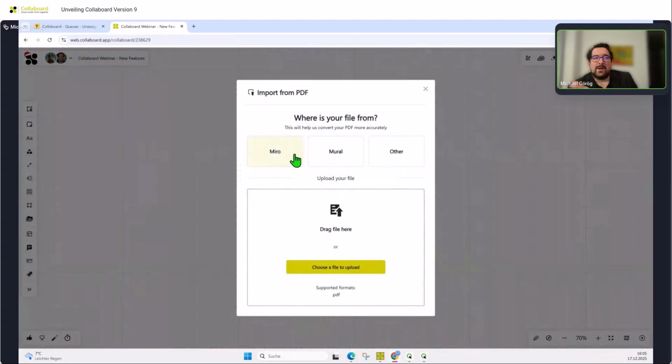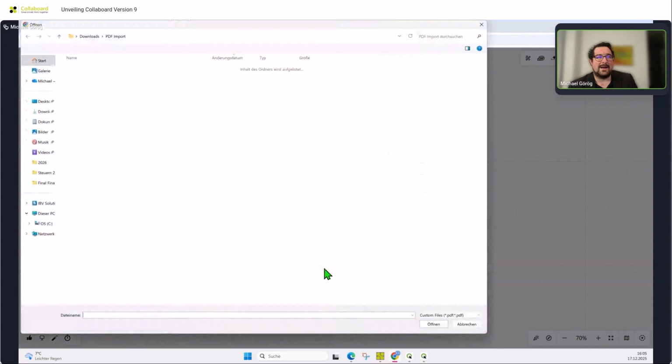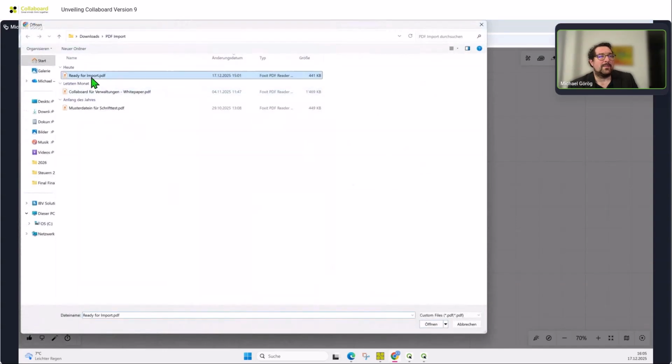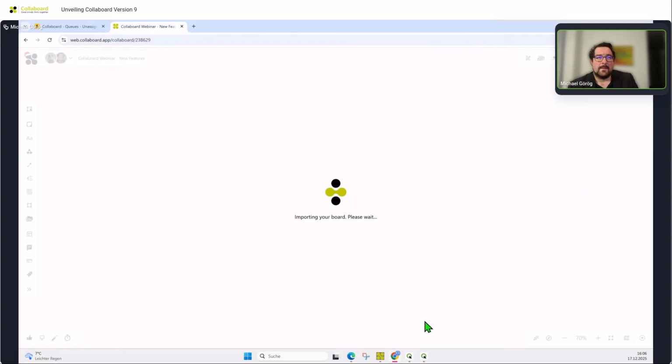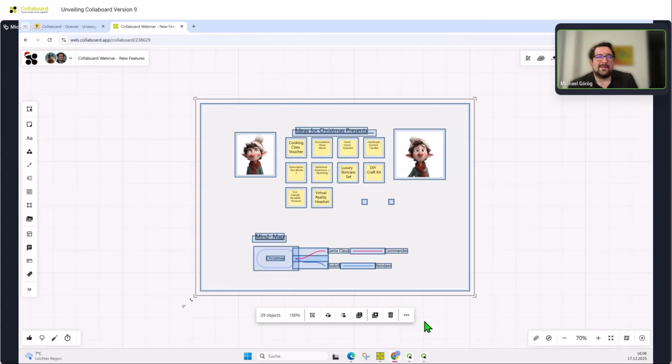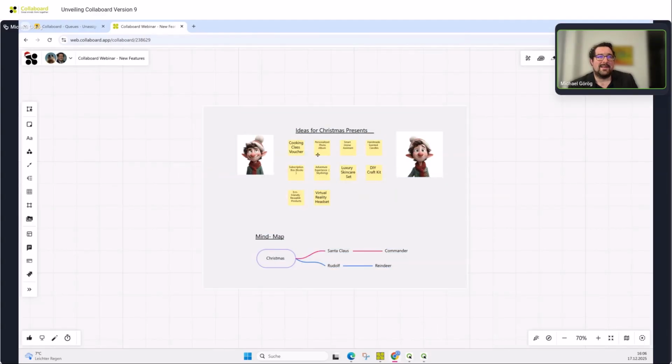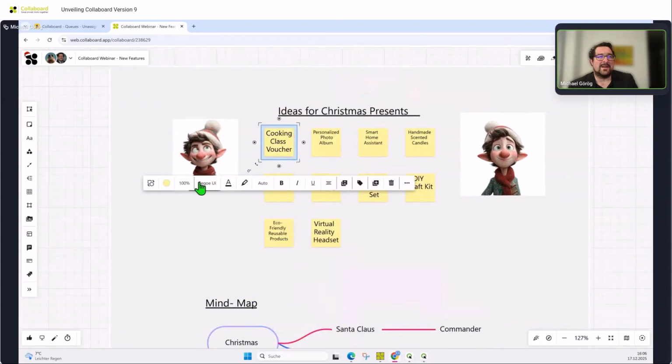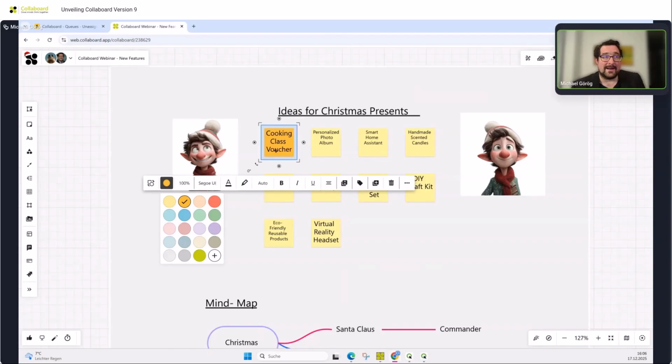Now we can select Miro or Mural. So if you have an export from one of these solutions, then of course select this one. Now in my example, I have a very simple board, which I created in Miro, and which I'm importing now. So I'm selecting here this PDF, importing it to Collaboard, and you see here, the sticky notes become sticky notes, which I can edit in Collaboard. I can change the color. I can basically do any activity, any action on that sticky note, which has become a sticky note in Collaboard.